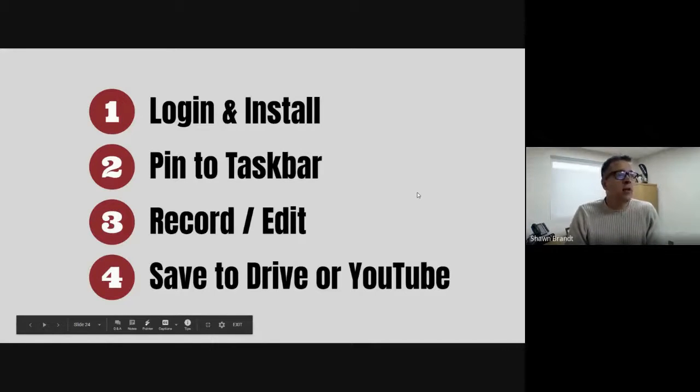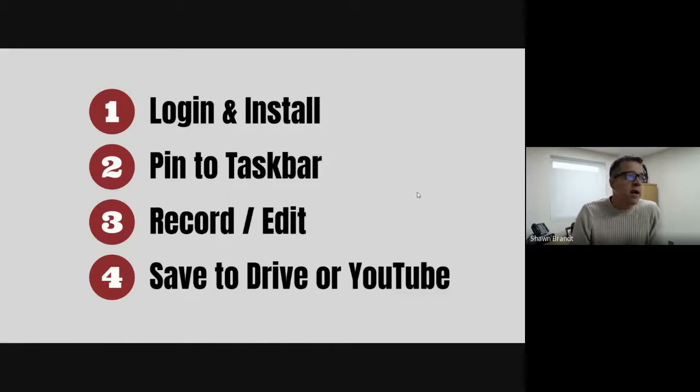Number one is we'll learn how to log in and install the Screencast-O-Matic program to your computer. Second, to make it easier to record, I'll show you how to pin it to the taskbar so it's always available for you. Third, we'll learn how to record and edit with Screencast-O-Matic. And fourth, we'll learn how to take that finished video and save it either to your Google Drive or how to upload it to YouTube.